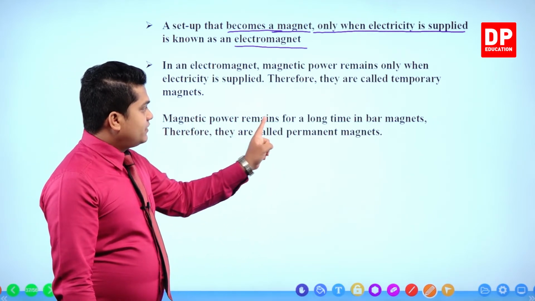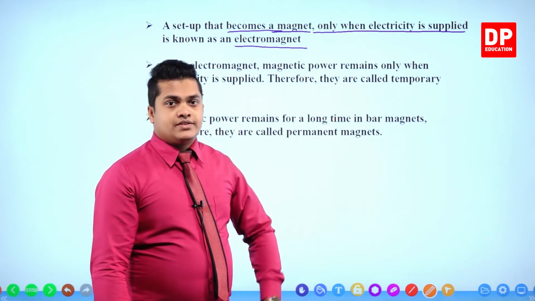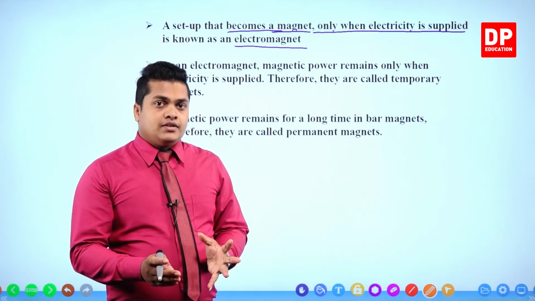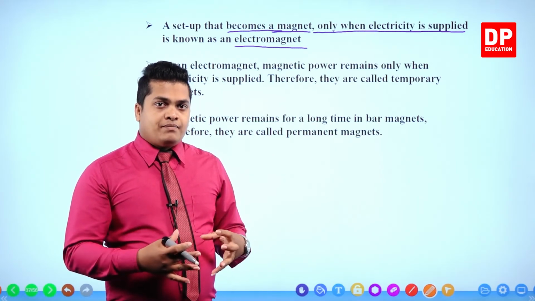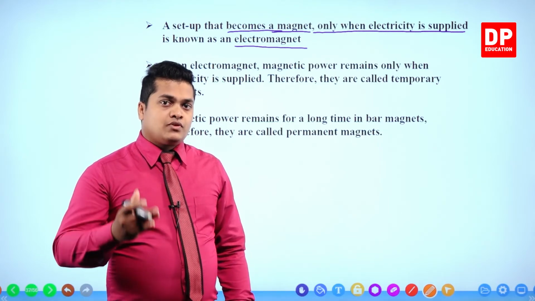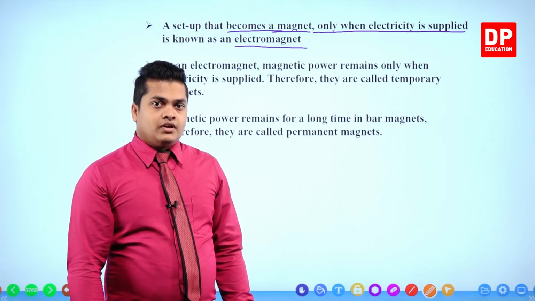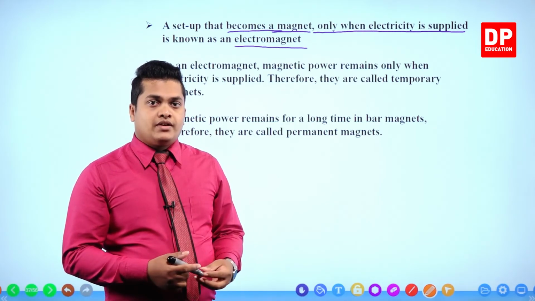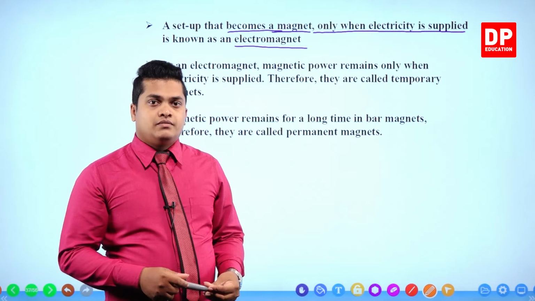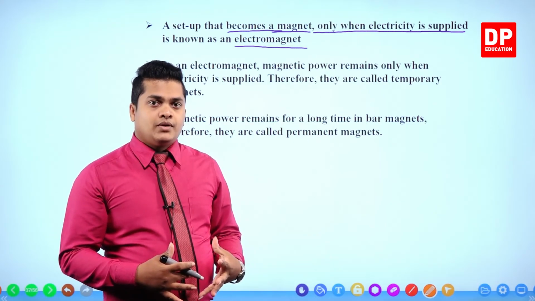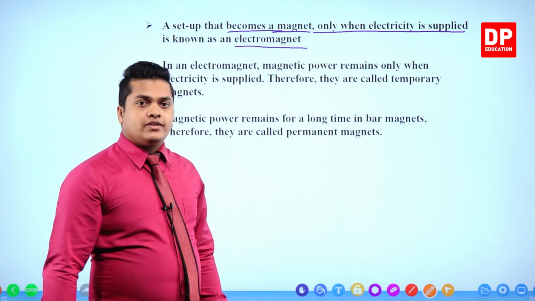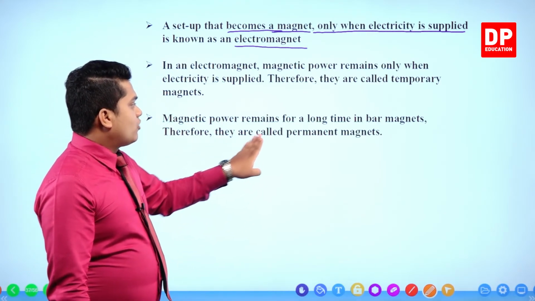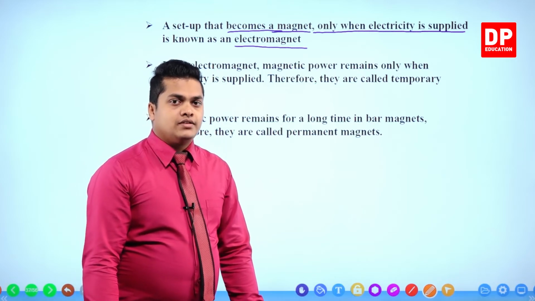Magnetic power remains for a long time in bar magnets. When you take a bar magnet, its magnetic power is going to last for a really long time, like years, which means a very long time. Therefore, these types of magnets are referred to as permanent magnets.